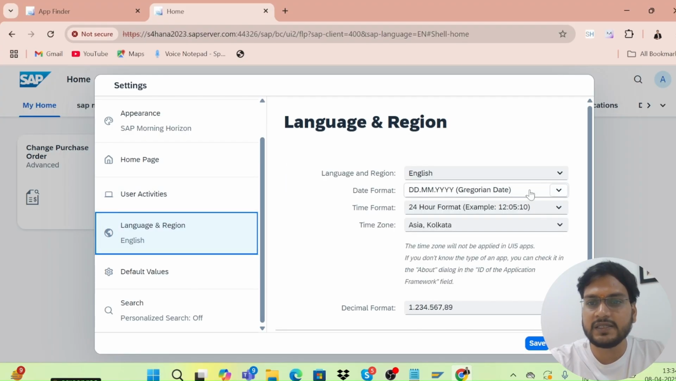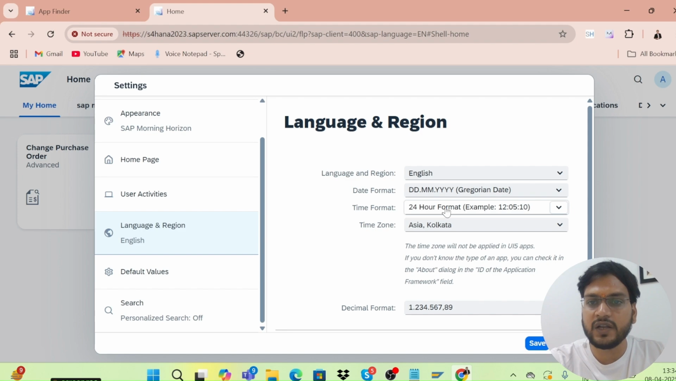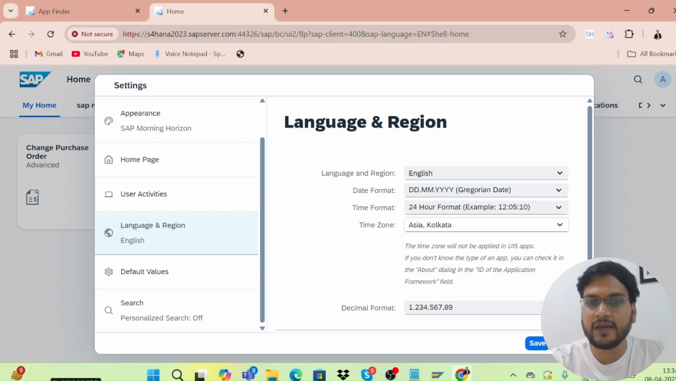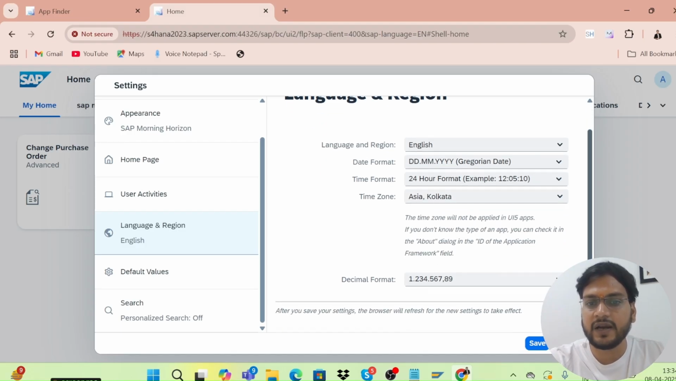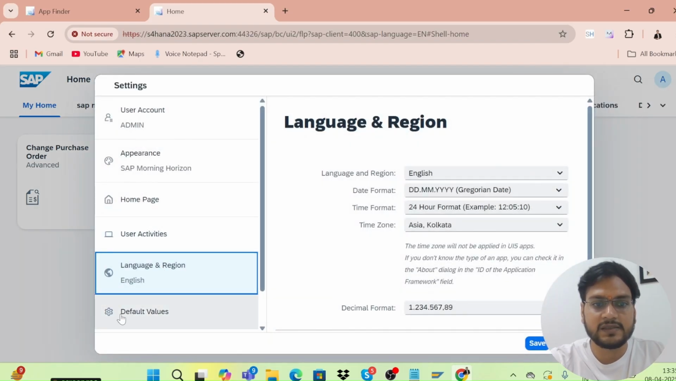If I want to make changes in language, I can make the changes, but I am keeping that English. If I want to make changes in date format, I can. Right now it's the Gregorian date format, like date, month, year. But if you want to change that, you can do that from here itself. And if you want to make the time format 24 hours or 12-hour time format, that also you can do from here. If you want to make changes in time zone, you can. Right now we are in India, so that's Asia, Kolkata. Whatever your country is, it will reflect as per that. If not, you can change from here. Decimal format also you can change from here itself, but I'm not going to change anything. I'm keeping that same. So from here in settings, you can change all these things.